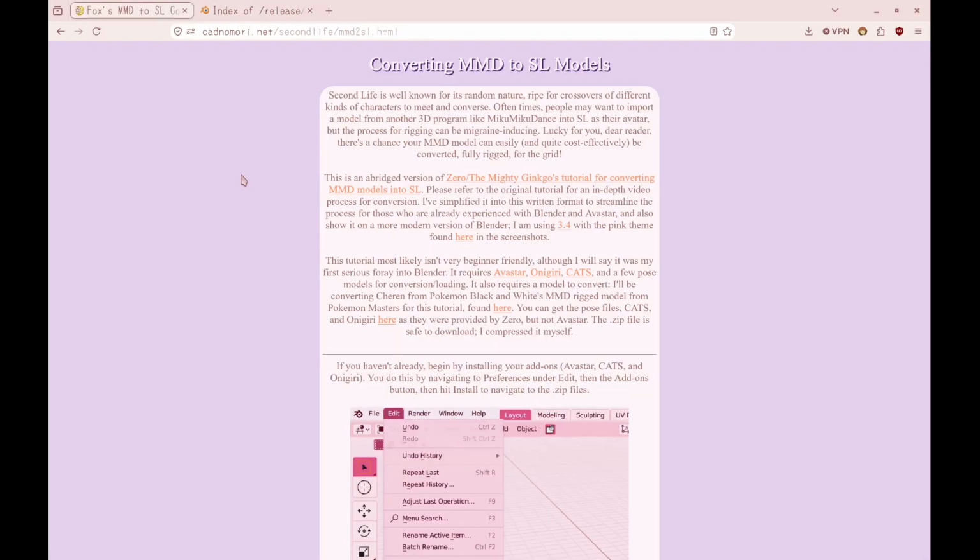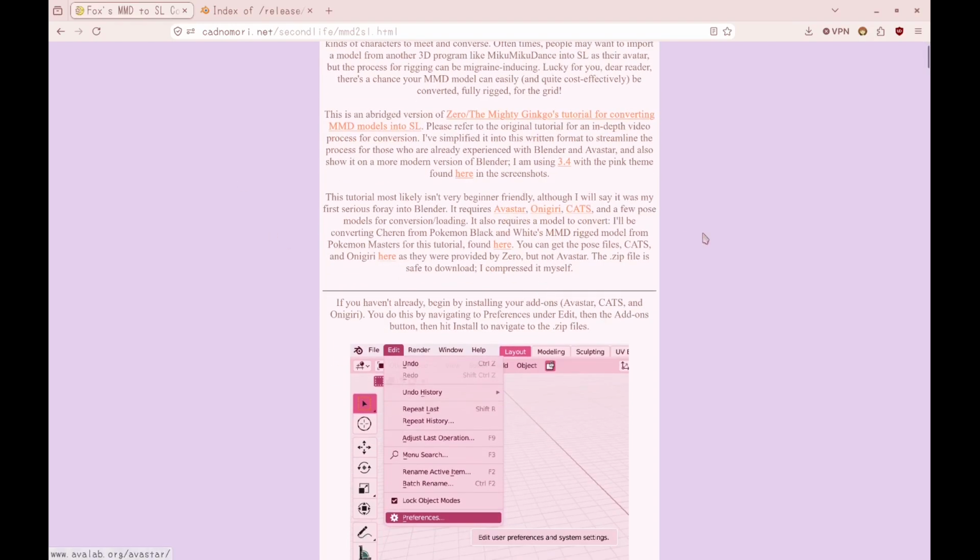Once you have that installed, you're also going to need some plugins. Originally, I wrote down that you need Avastar for this tutorial because that's what Zero included. I've tested out this method. You don't need Avastar for this, which is great because then you don't need to spend the money on Avastar or try and track it down by other means.